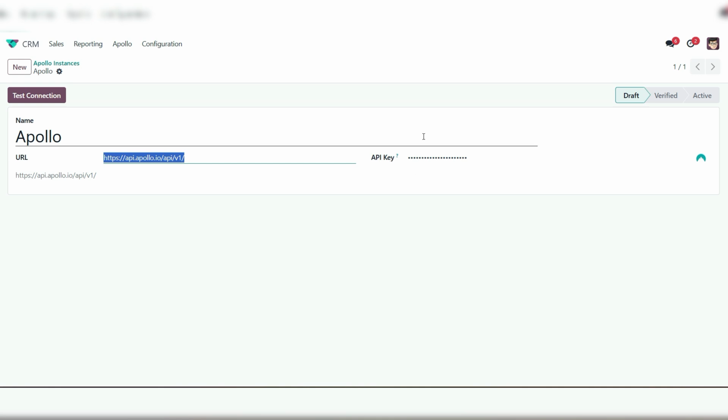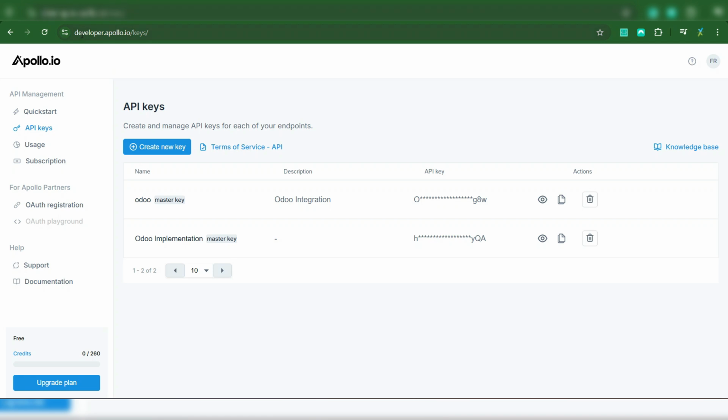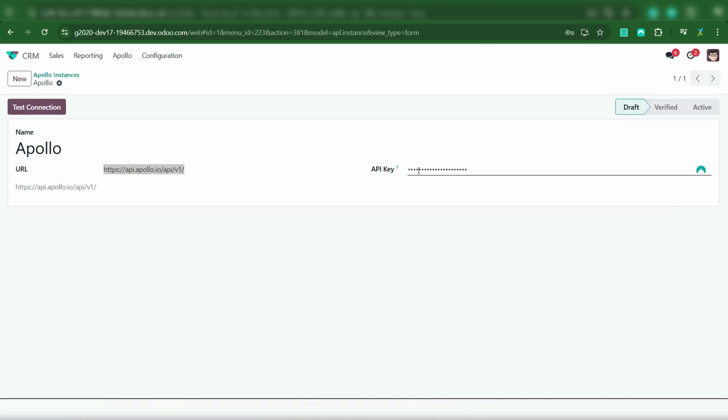So let me open my Apollo account. Now go to developer.apollo.io, and here in the API key section, create a new API key. I have created a new API key. Just copy this API key, which will be used for the connection. Let's go back to Odoo and I will provide the API key.